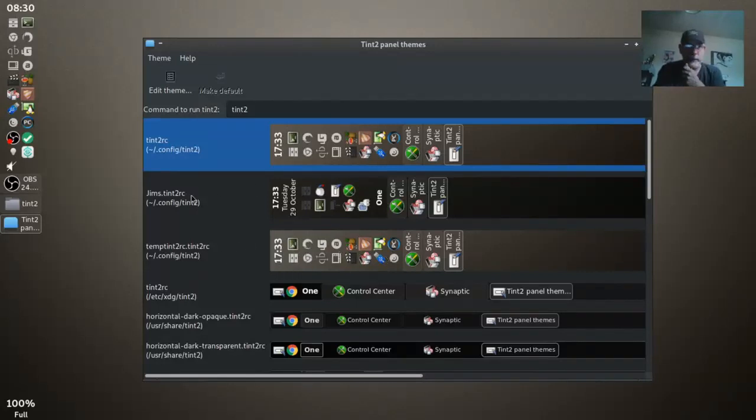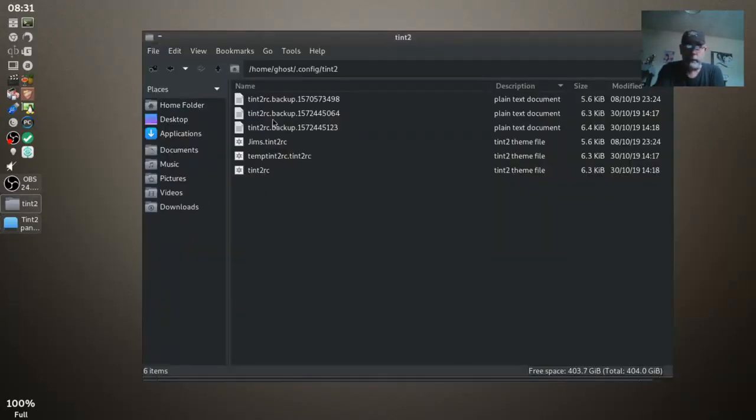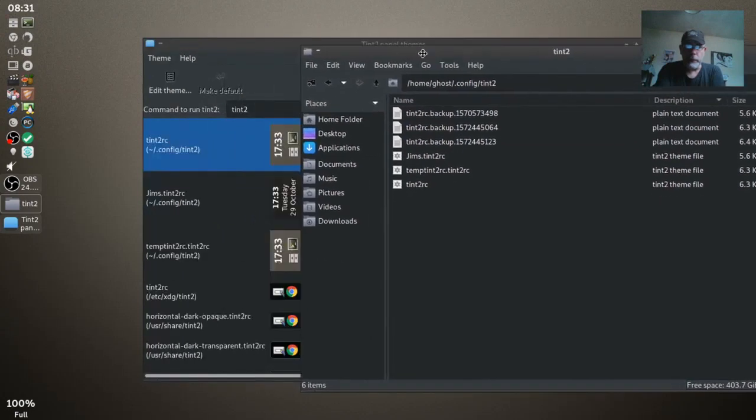Now what I did was I saved Temp Tint 2, because Jim's Tint 2 is not the fully configured one that you get out of the box. Now I did make a comment that I believed it might still be somewhere in a directory. Now I've gone to the directory here and I'm not sure.